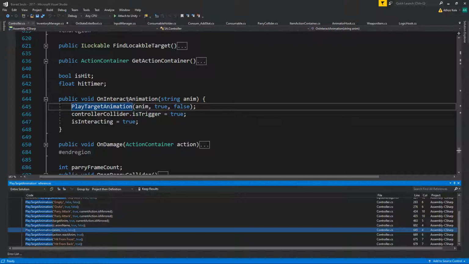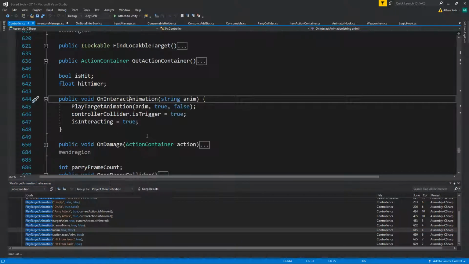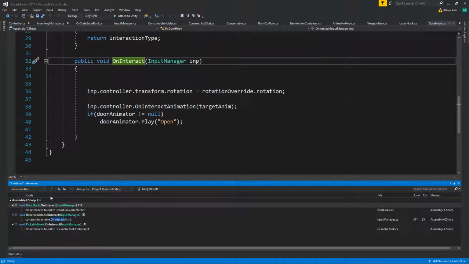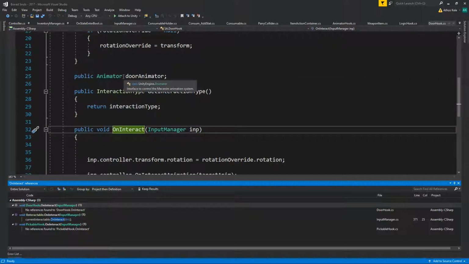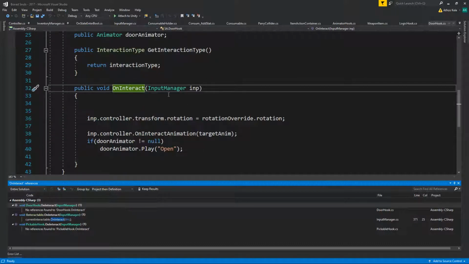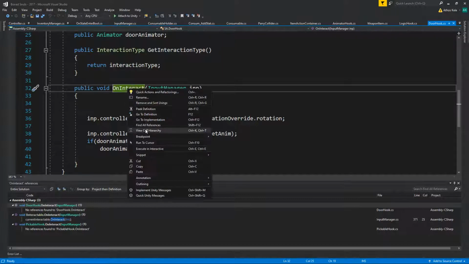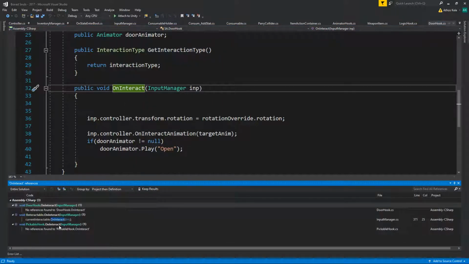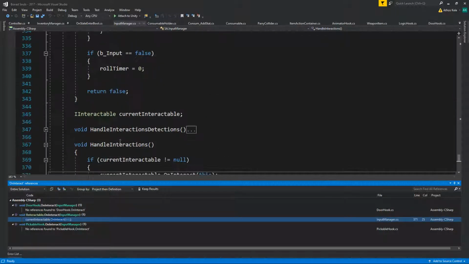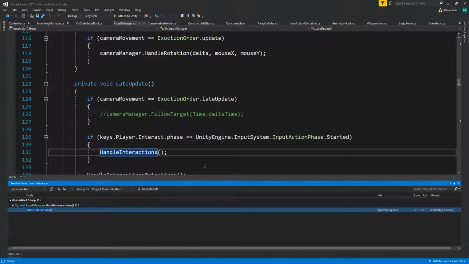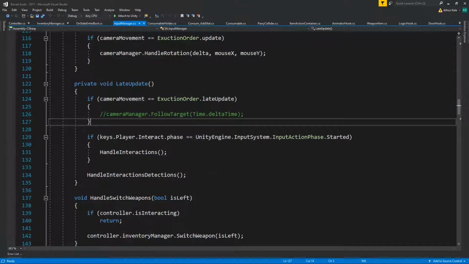On interact animation, let's see. I think it could be an interaction. So on interact, it plays with, okay, this plays with the door hook. Well, technically, this will also be. Let's see, where do we use this? Interaction, handle interactions. Yeah, this will also be if you're not interacting.